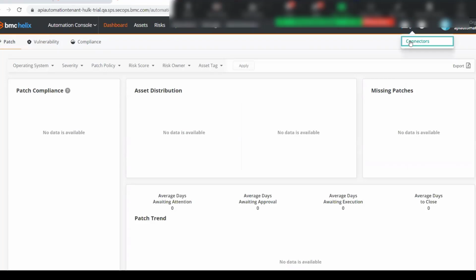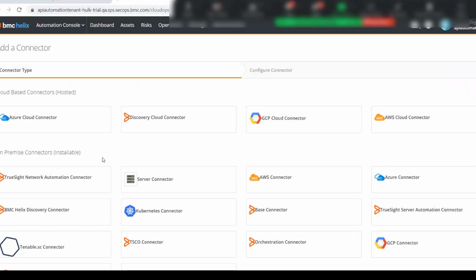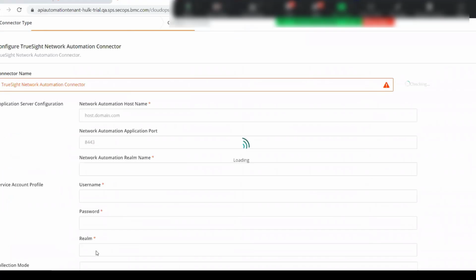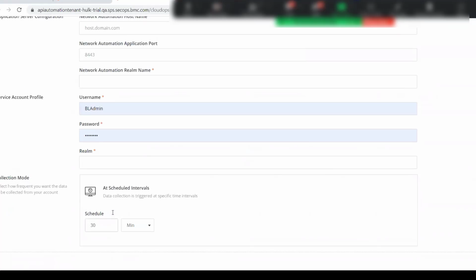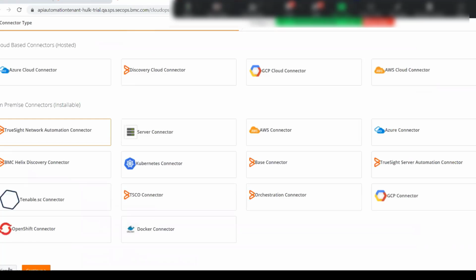Right. So when we browse through the connectors page and click on add a connector, earlier under the on-premise connector, we were just having the support for the server automation, orchestration, and the discovery connector. Now we have enabled the support for the network automation connector. With this, we can configure this connector, and post configuration, we can just download it and run it on the remote VM, and it will start catering to the network automation capabilities.